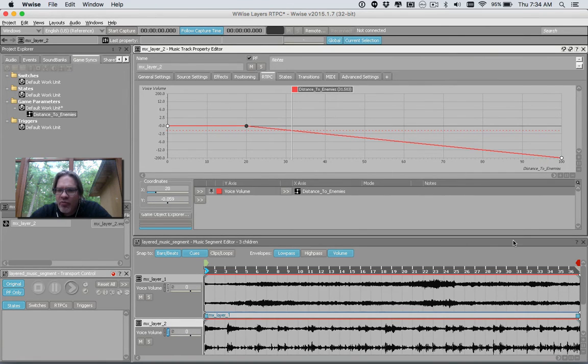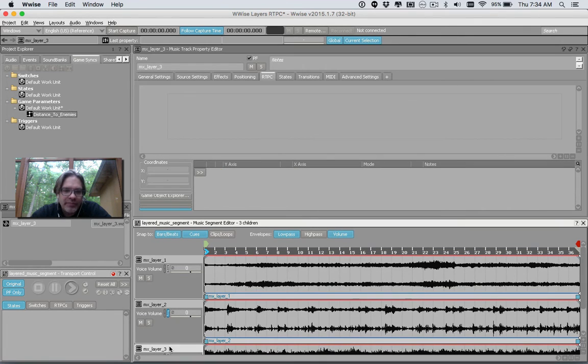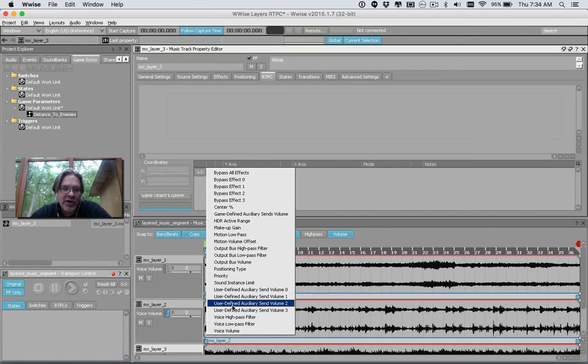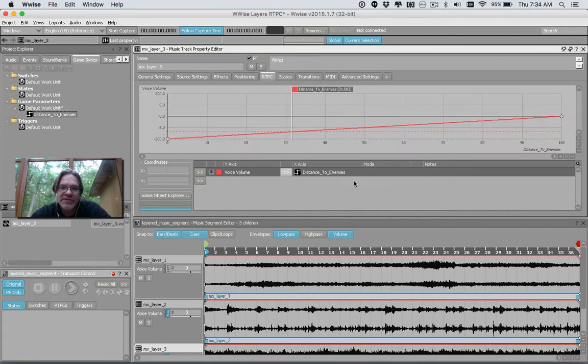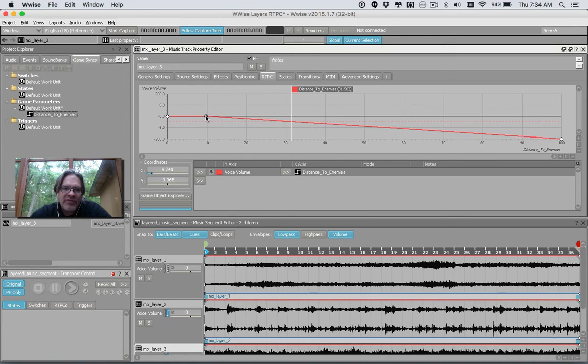What I'm going to do next is go down and select my third layer, and again go to the RTPC tab, select voice volume. So the voice volume is being controlled by an RTPC. We select which one, distance to enemy, and again we want the volume to increase as you get closer. I'll set it up like this, but two things. I want the volume when we're within, say, 5 or 7 meters to have the third layer all the way up. But before that, I don't want it to start really increasing until we're 30 meters away.